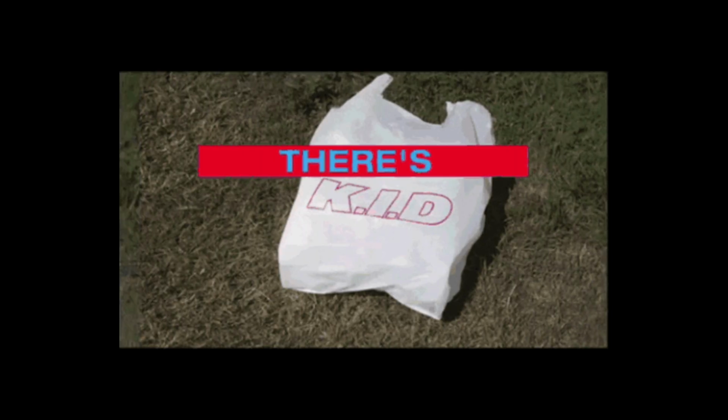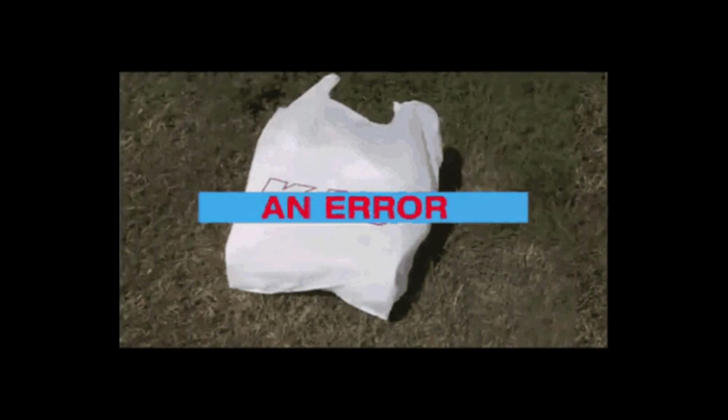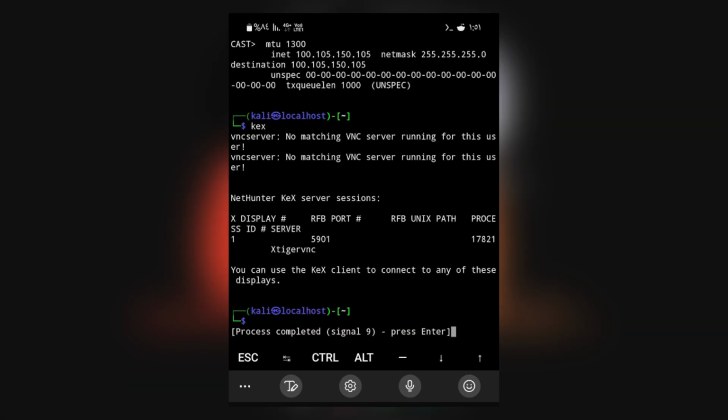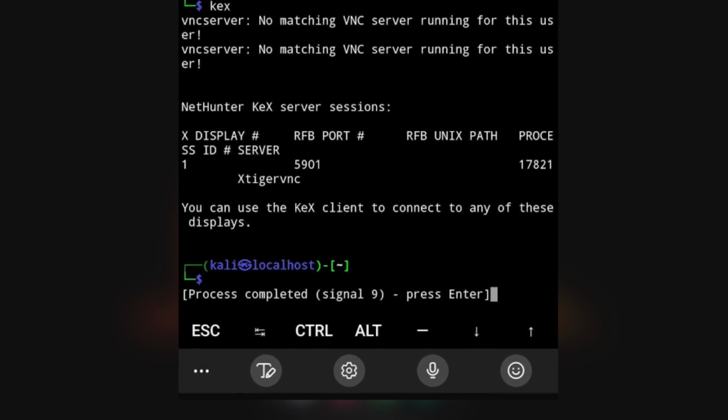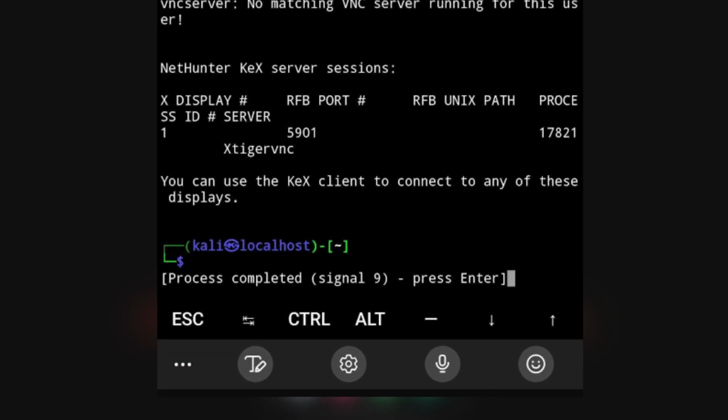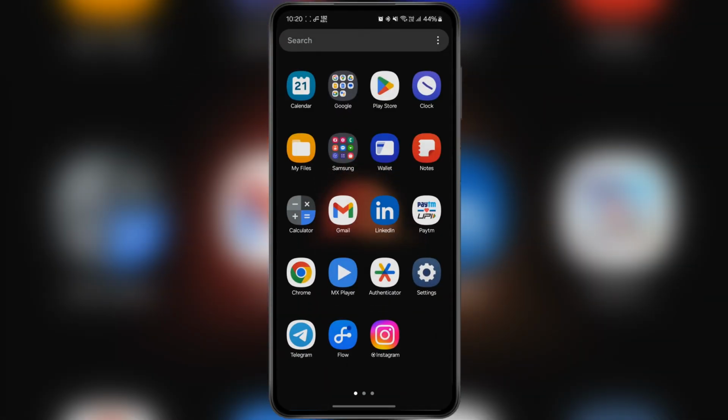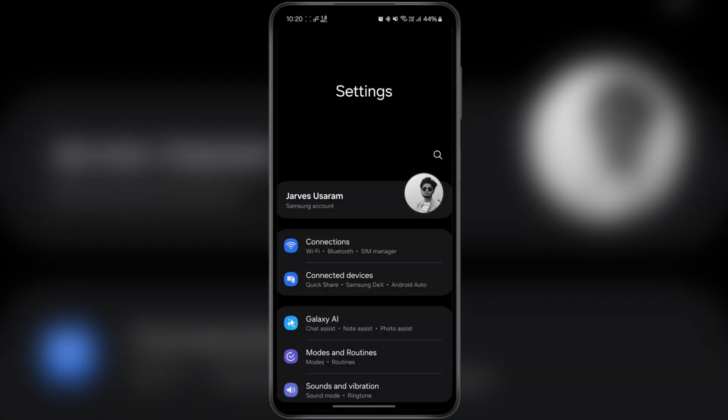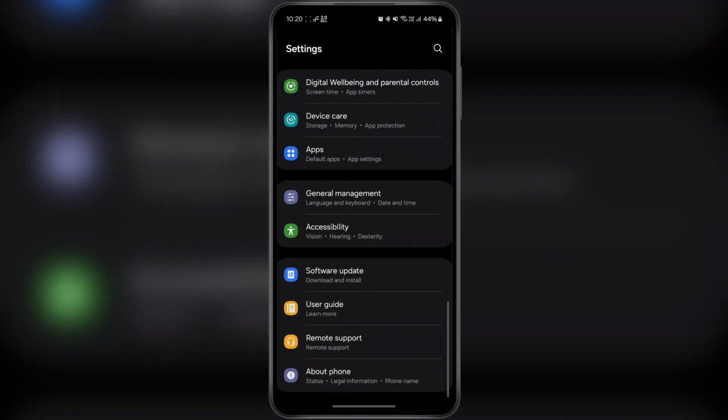NetHunter. Now let's fix some issues you might face during the installation or after the installation. First, if you're getting the error signal line after running the nhkx command, follow this step. First, you need to open the phone settings and enable developer options. So let me enable it.